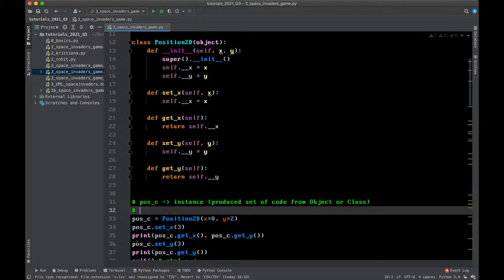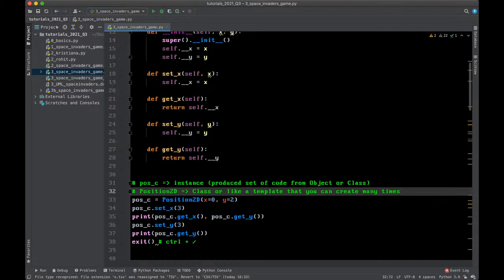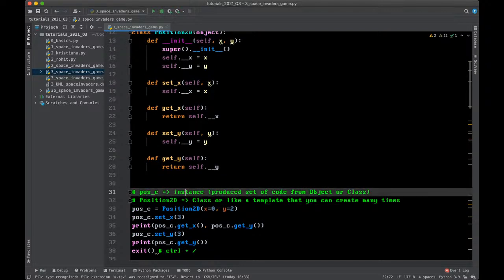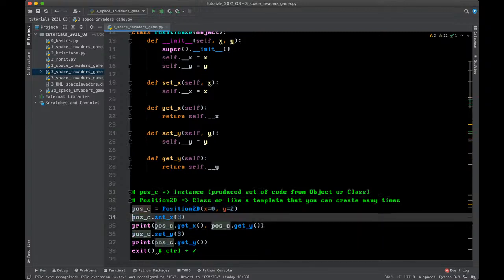So then the position 2D is not an instance. This is a class or a template that you can create many times. This is not exactly a template, but very similar to a template. So you can create many times these kinds of instances of objects, and these objects will be called instances. I know I'm confusing. So here we have the one which is position C, but we can have position D as well.